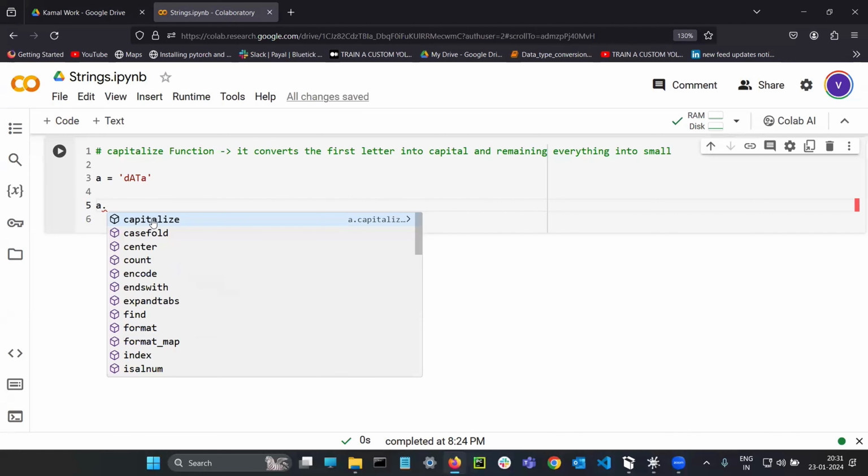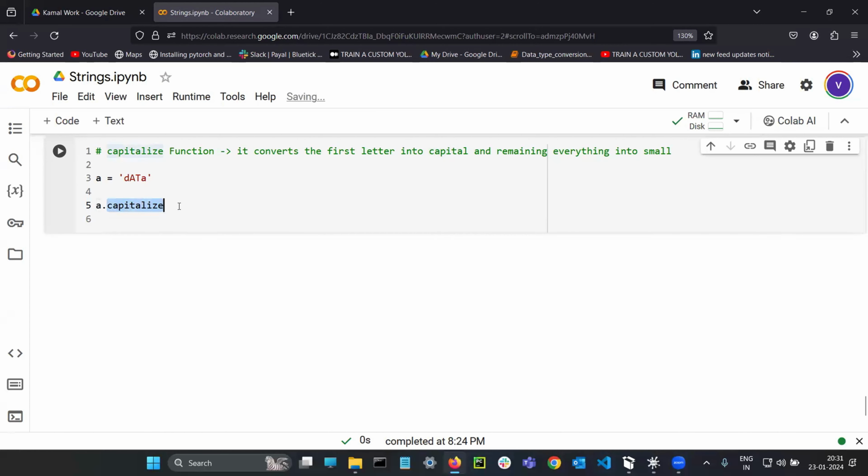You can see capitalize. Can you see, guys, here? Capitalize. a dot capitalize. Every built-in function will take parentheses, which means completing the function. So simple. I will keep it in the print. Obviously, I told you to keep it in the print. So print a dot capitalize.